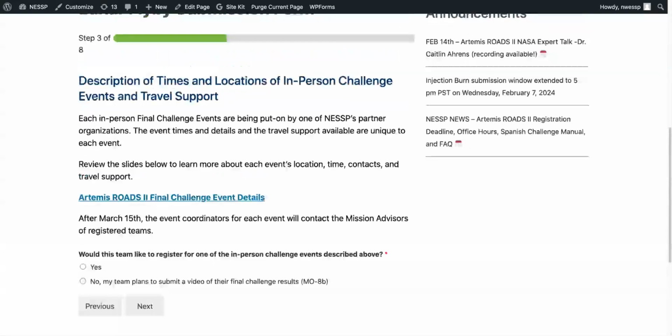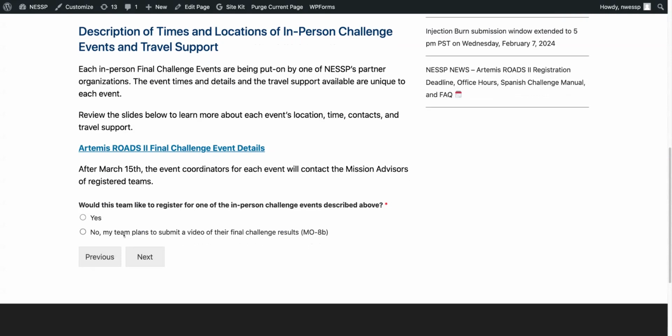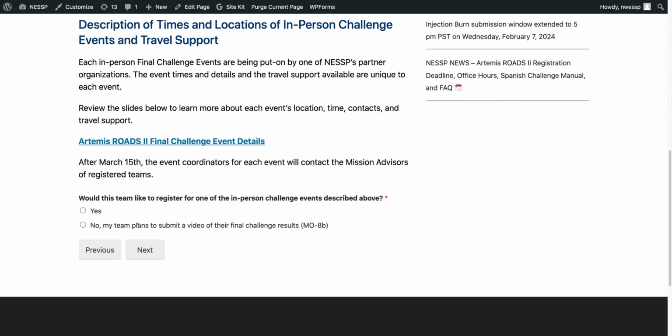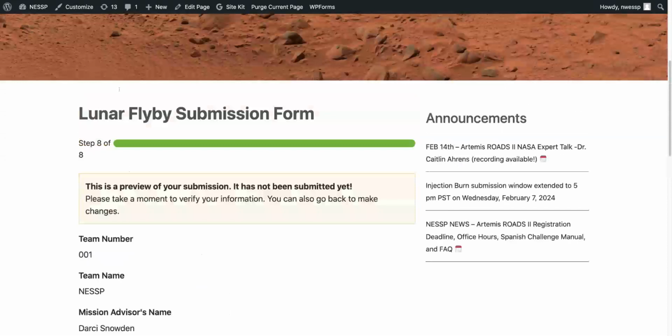Okay, in this next page, we've got a description of times and locations of in-person challenge events and travel support. In order to register your team for one of these in-person events, you can say yes, or if you're too far from an event or would prefer not to attend an event, you can say no. I'm going to choose no first because at this point, you've pretty much completed the form. So if you don't plan to go to an in-person challenge event, and I indicate next, you are at the end of the form here, but this is just a preview of your submission.